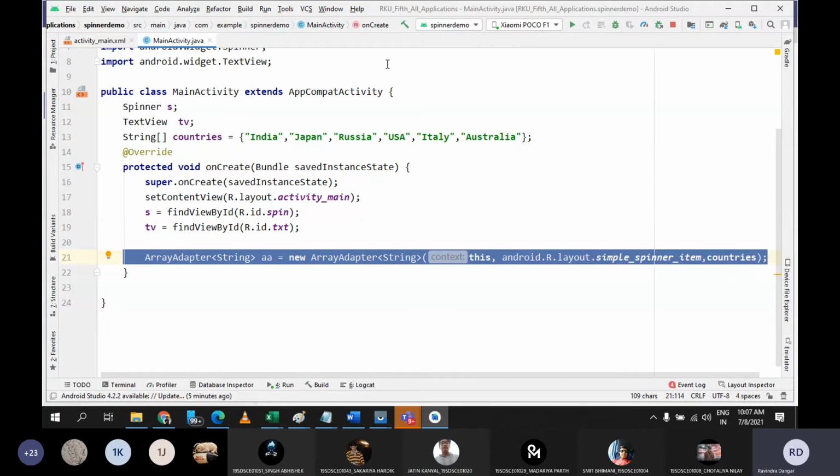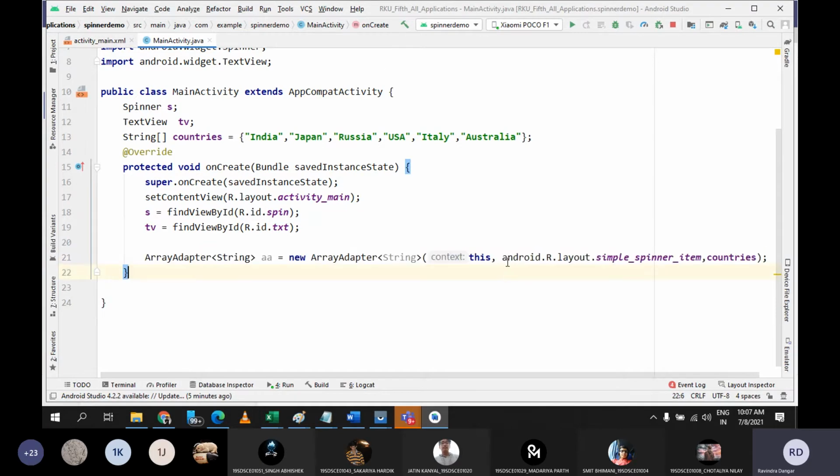Now, once you have your array adapter ready, what can you do? You can use one inbuilt method of this array adapter, which is the set dropdown method. Once you establish that method, you will be able to display all the items inside the spinner or any kind of UI component. You need to use that method, which is set dropdown. So let me explain how you can use it.